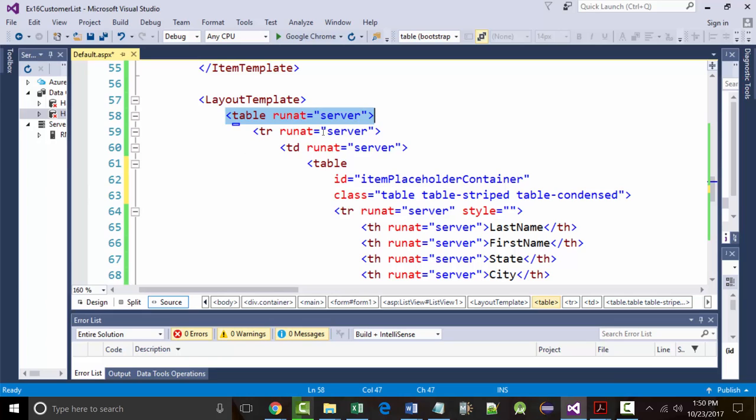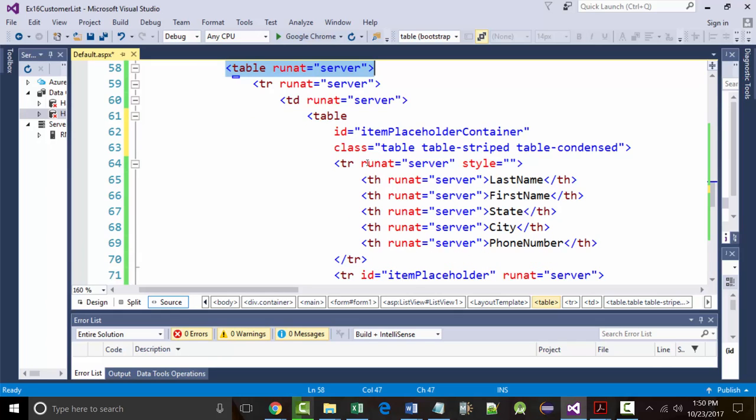But here we got the tr run at equals server, that's good. Td run at equals server, that's good. Table right here, ID equals content placeholder, boom, boom. All right. Now, what we have to do next, it's a little funky. All right. And what I mean is to be able to use Bootstrap and be able to do what we want to do, we need a T-head and we need a T-body, which we do not have right now.